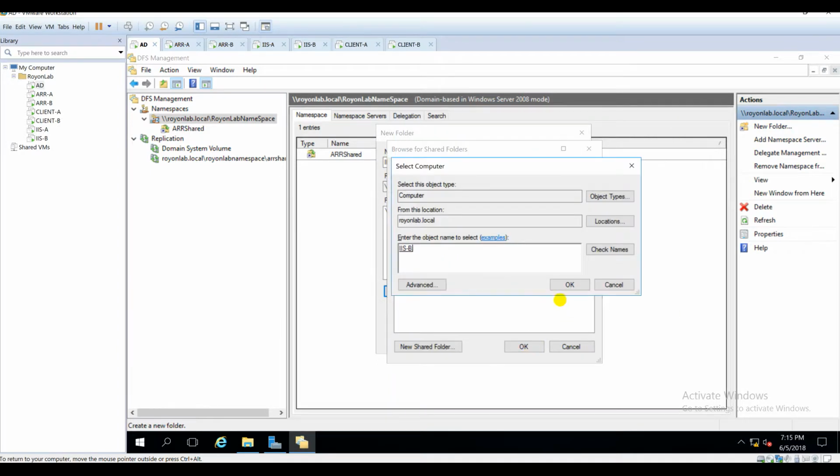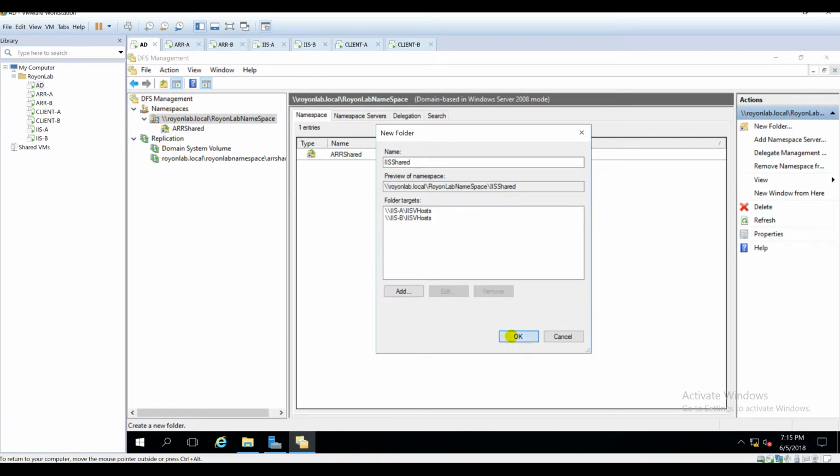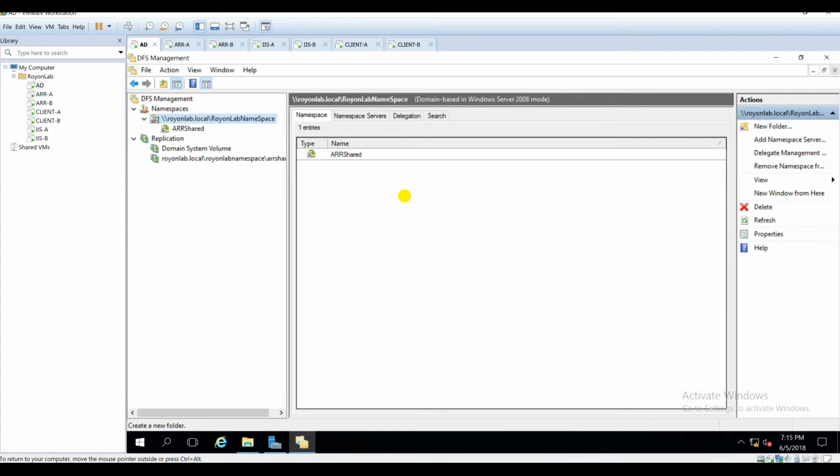From ISB. Okay. Now it's asking me whether I want to create a replication group and to start the replication. Yes, I want to create a replication group.